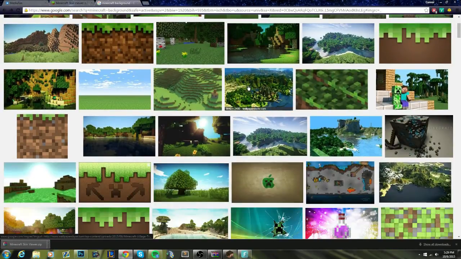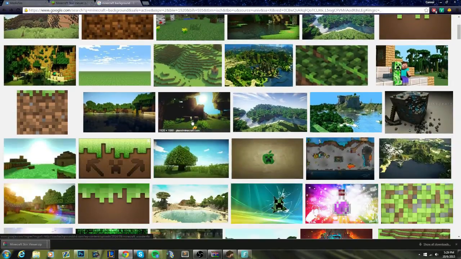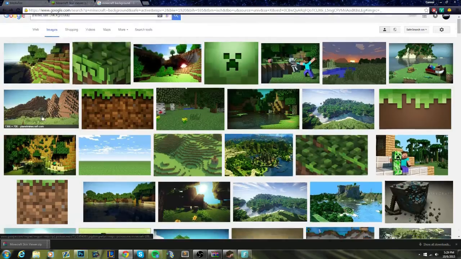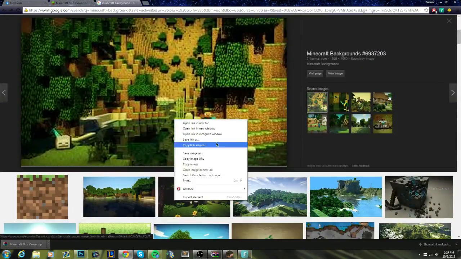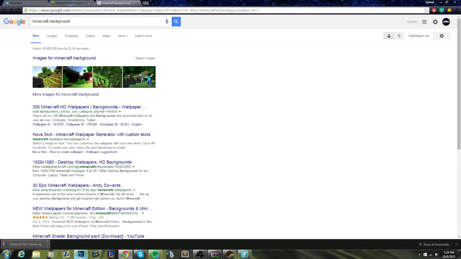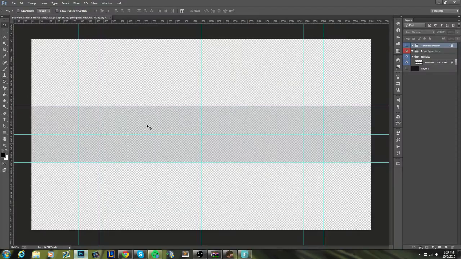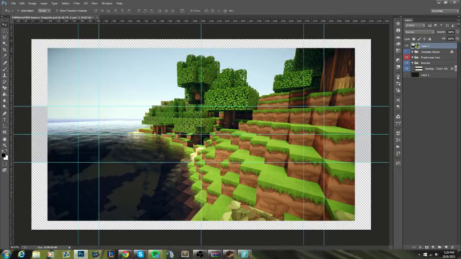you want in the background and pick a picture. I have mine copied. Just find one, go up to it, right click, copy image. Once you have that copied, go back to Photoshop and press Control V, and it will put your picture in there.